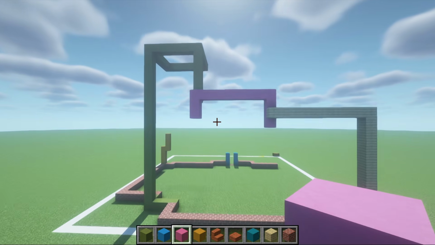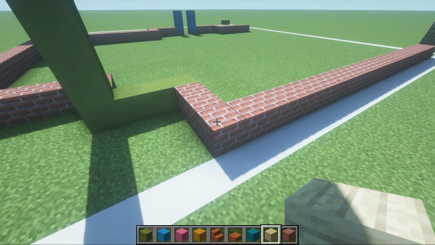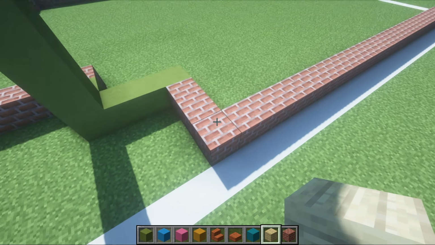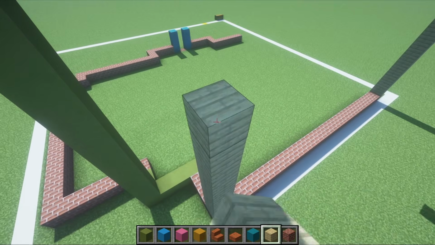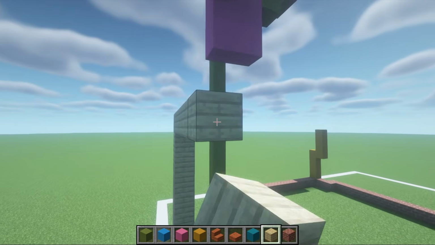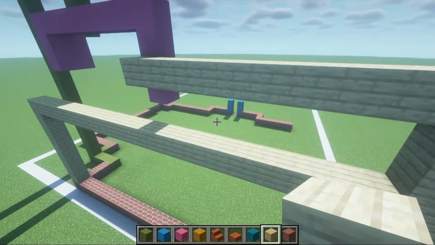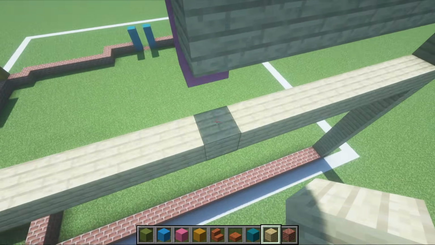And speaking of connecting together, I also want to raise up this corner block of bricks here, and I want to extend it upwards by 8 using birch planks. 1, 2, 3, 4, 5, 6, 7, 8. And extend all the way over to the right, and extend the birch planks that connect to the pink concrete down.